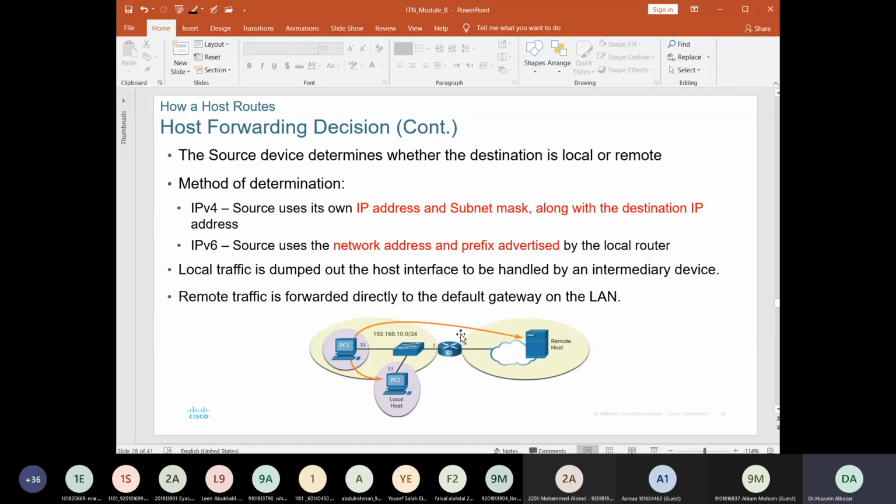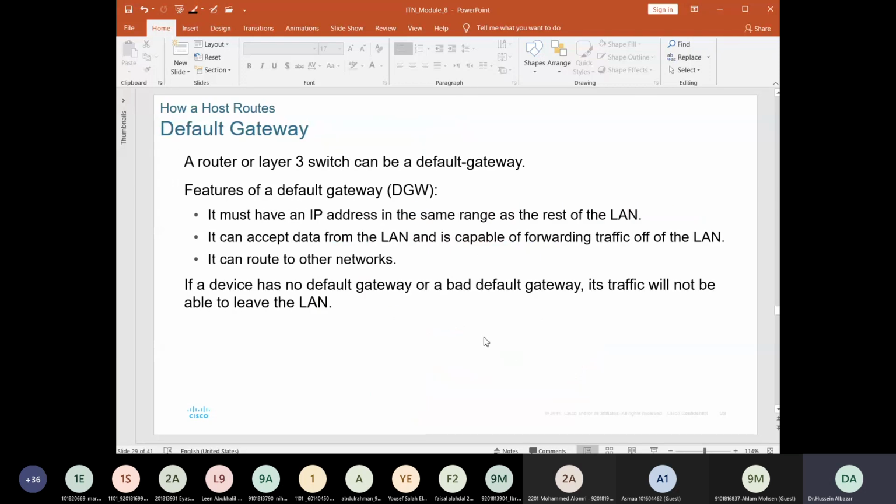We have another Ethernet interface here for the router. A local gateway and a global gateway, let me say. It can route to other networks.